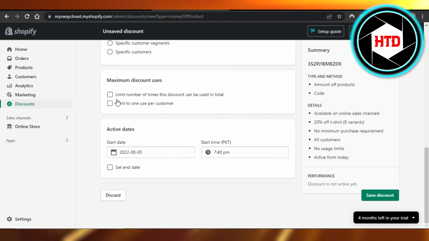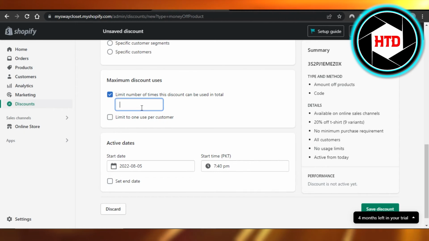And then we have 2 options such as maximum discount uses. Again, I'm not going to limit my customers to anything, so I'm not going to select these, but you can select limit number of times this discount can be used in total or limit to 1 use per customer. Okay, let's go with this one because I don't want to go overboard and like someone buying 10 products with 20% off. So let's go with 3 products. 3 times you can use this discount.